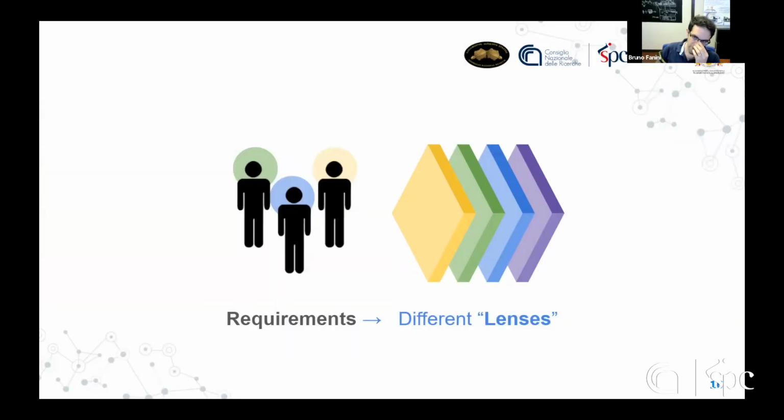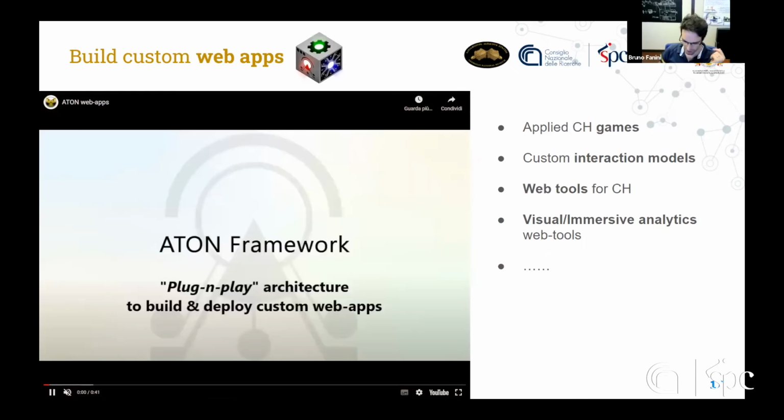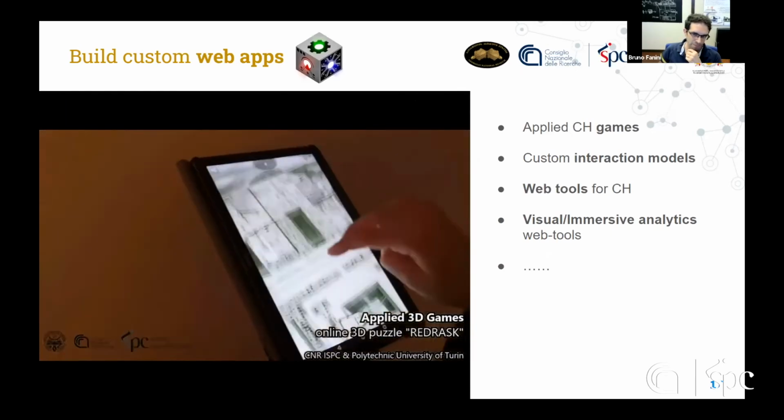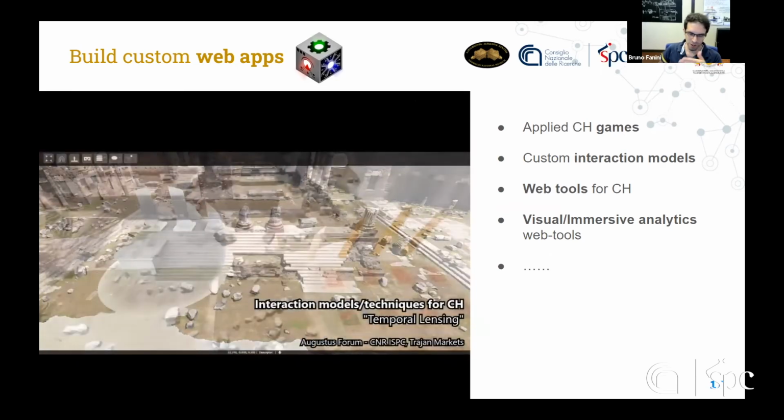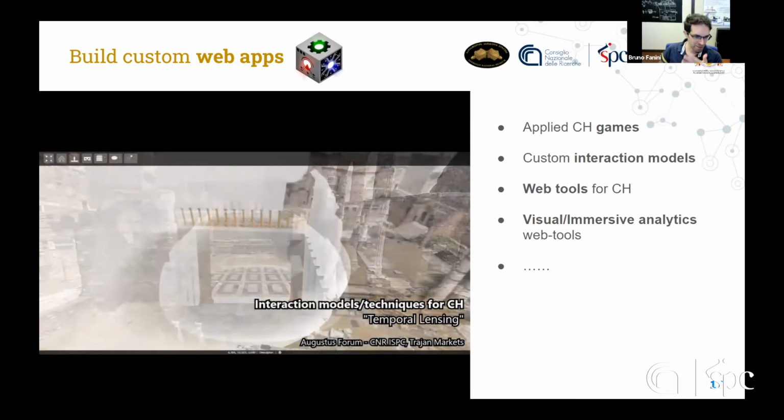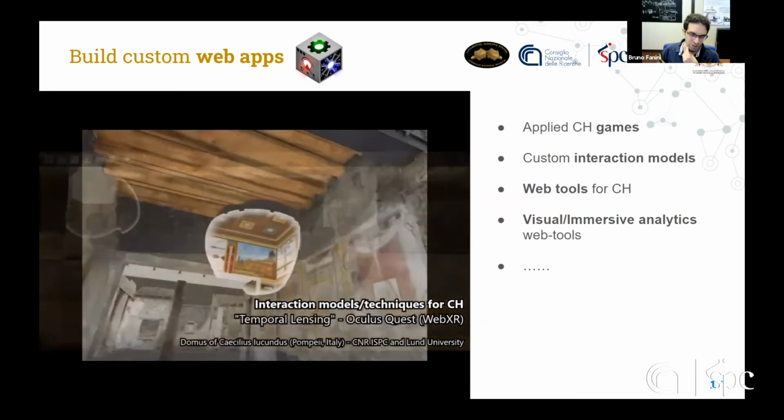So as you can imagine, all these basic tools are there, but of course we all have different requirements. So that means that we can imagine different profiles, different lenses to access the same identical 3D assets, 3D models, 3D objects, and also scenes. So this is why in ATON there is the possibility to create custom presentations, custom web applications. Like in this case, we are looking at the video, applied games, or you can create a custom interaction model.